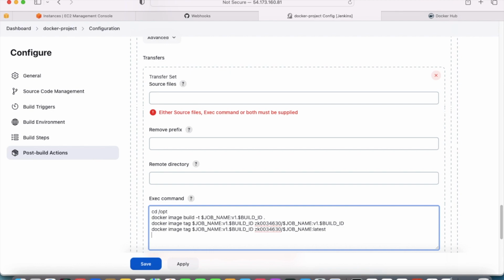And then we'll push into the Docker Hub. So the command for that is docker image push. We'll push this one, and the latest one as well. So docker image push latest, right?